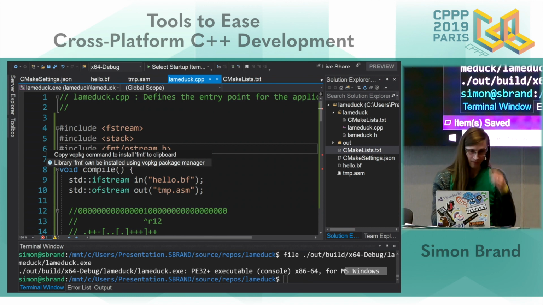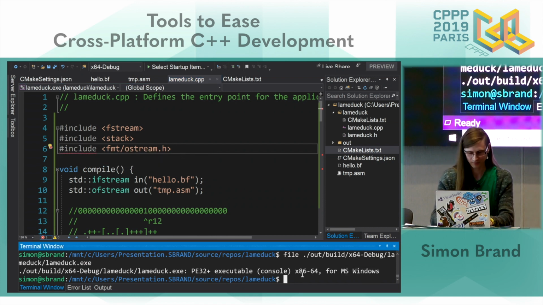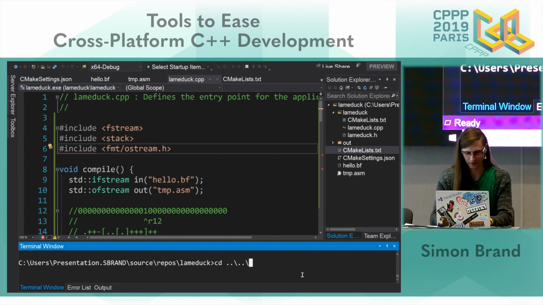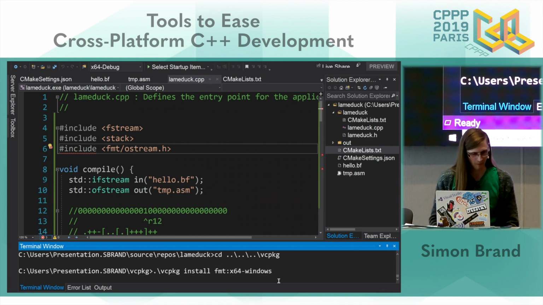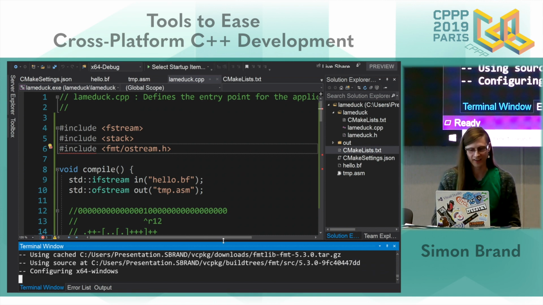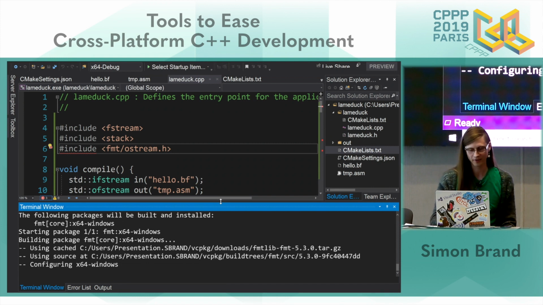Helpfully, Visual Studio tells me that format can be installed with Vcpkg, and it even says it can copy the command to my clipboard. So I can go ahead and do that. I have Vcpkg already installed. So if I paste this in, it's just vcpkg install format, and for 64-bit Windows. Hopefully, there we go. So I already had the package downloaded because I don't trust conference internet.